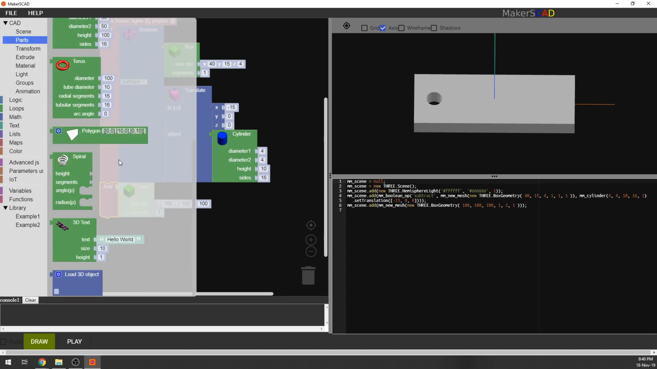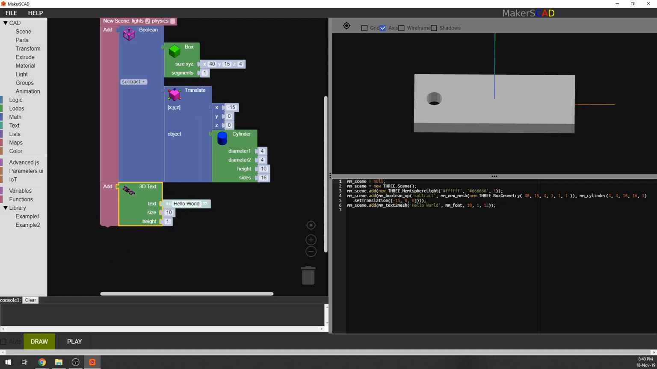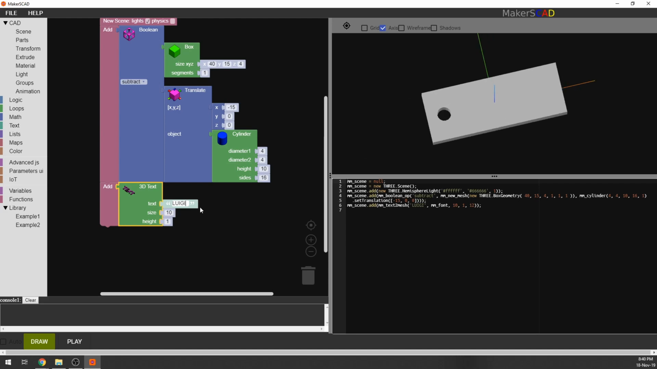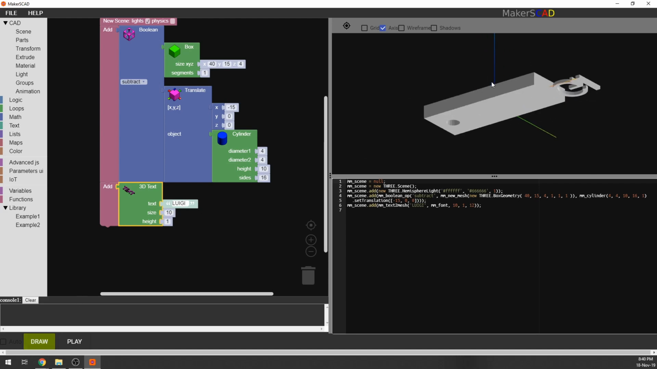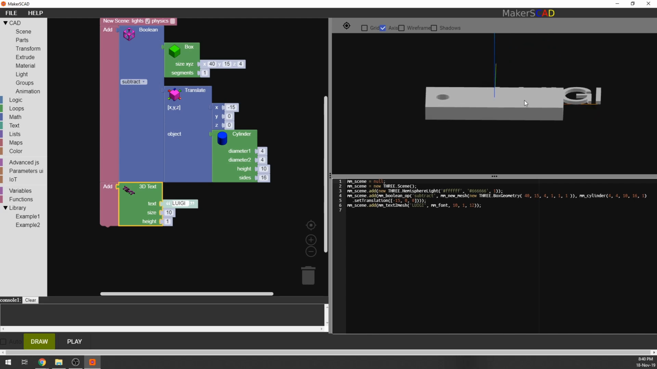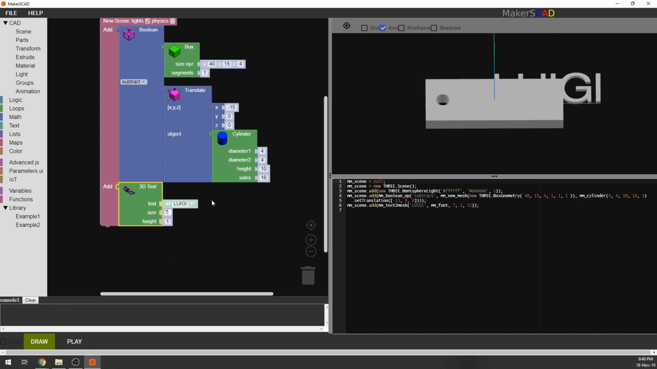Now I'm gonna go to parts, get a 3D text. I'm gonna say my name is Luigi, all caps, and size 10. I don't know how it looks, so I'm just gonna wait and see how it looks raw. So the size is a little too big maybe. So I'm gonna make it a little smaller, maybe a 7, and height, let's say 4. You know what? We're gonna cut it out. So let's make it 8 and drop.